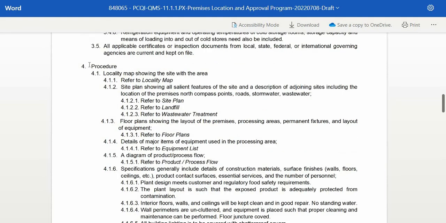Fourth is procedure. The procedure is the step-by-step process and the actual implementation of the policy. Under procedure is locality map showing the site with the area, which you may refer to locality map. Second, site plan showing all salient features of the site and a description of adjoining sites, including the location of the premises, north compass points, roads, stormwater, and wastewater, which you may refer to site plan, landfill, and wastewater treatment.